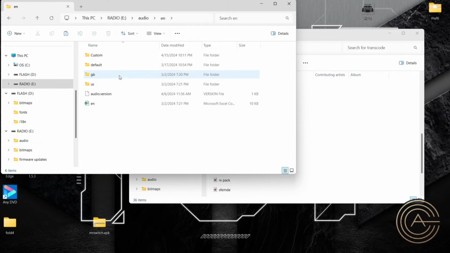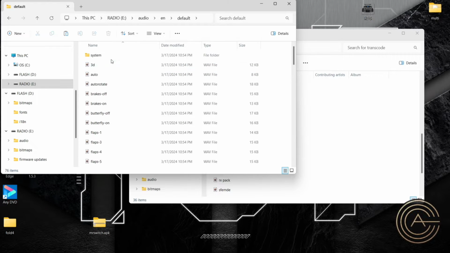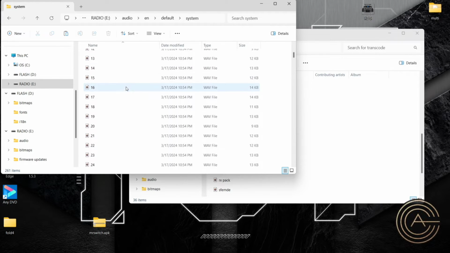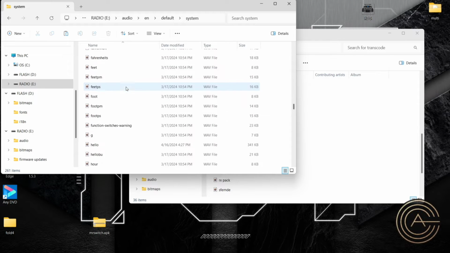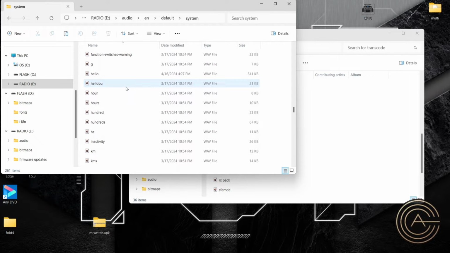Okay, let's go to default so you can see how the file structure works. All the ones inside default are the user sounds. And now there's another folder in there called system. The system sounds are like 21, RSSI low, all the stuff that the radio does that you don't control. That's all in here. So the system one you don't really want to mess with. Like feet per minute, all the different things.